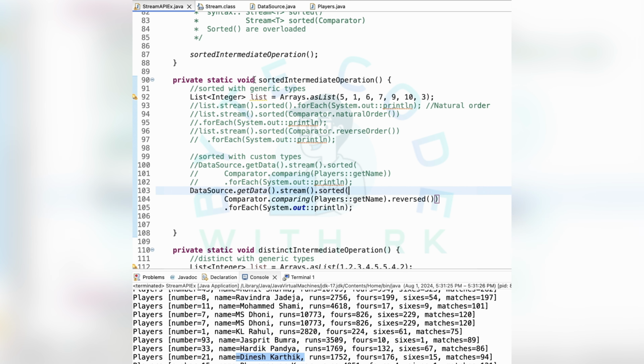Count is used to find the number of elements in the stream, or to find the number of elements in the stream based on the given input. It means it will do the filter based on the input and then find out the number of elements in the stream. The syntax for the count is long count.